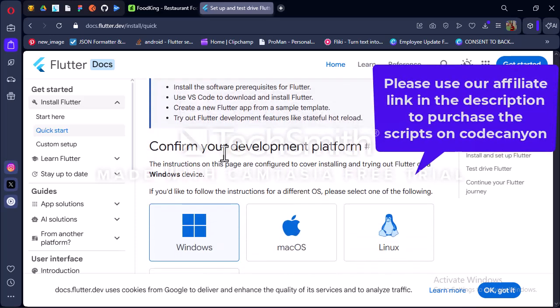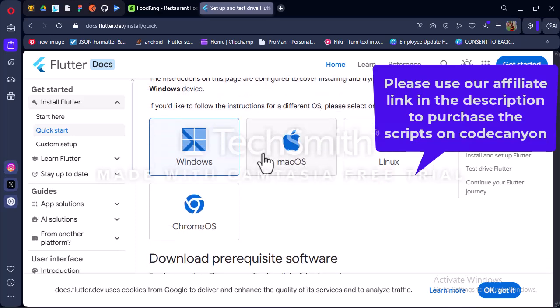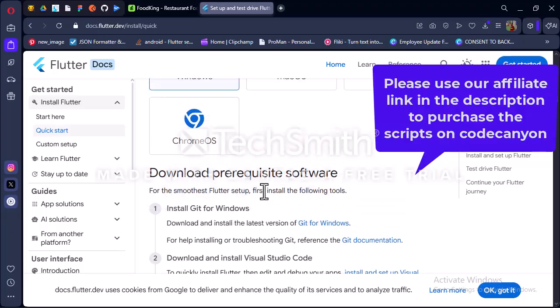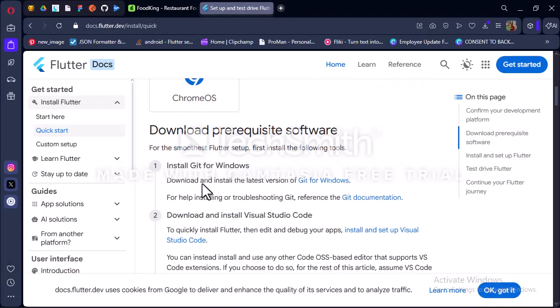Alright, so first thing you want to do is to confirm what development platform you're going to be using. In my case, at the time we're using Windows. If you're using Mac, you just want to go ahead and select Mac. If you're using Windows, you want to go ahead and select Windows, just as I have. And once that is done, the next thing here is download prerequisite software.